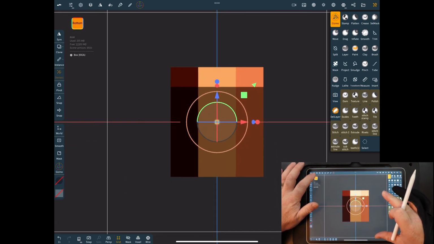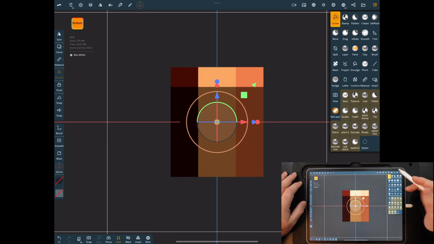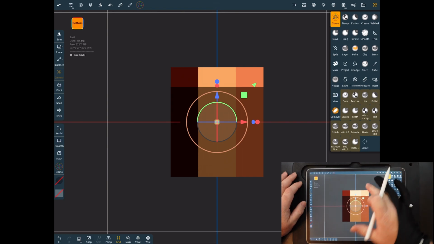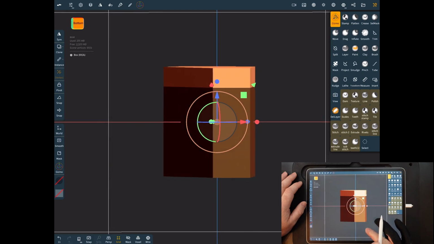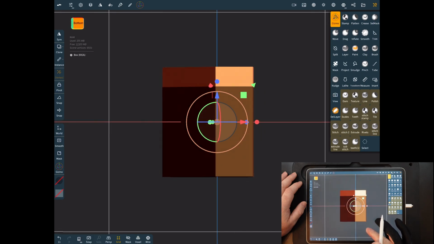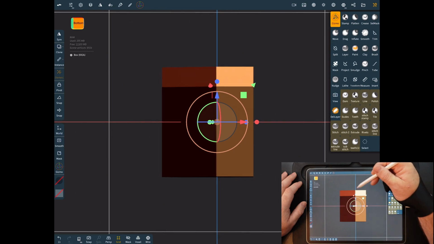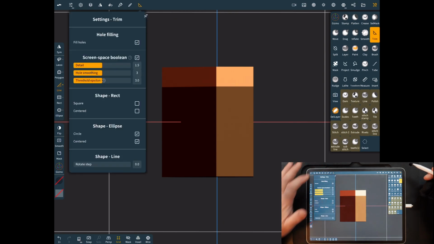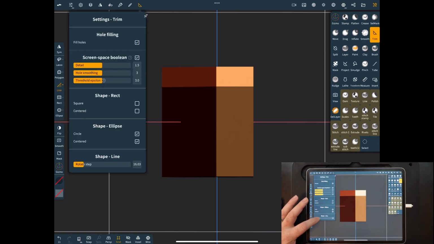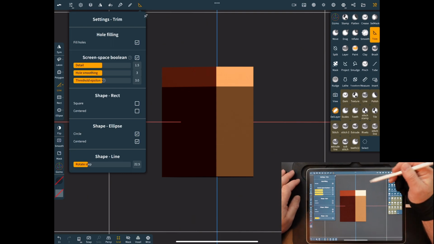So let's click on the bottom so you're in the bottom view. Now, we want to cut an angle off on this, so we need to turn it like this and just get it lined up so that you have this area right here. So let's use the trim again. Now we're going to turn on rotate step and put in whatever angle. 22.5 is half of 45, so that's a pretty good one.